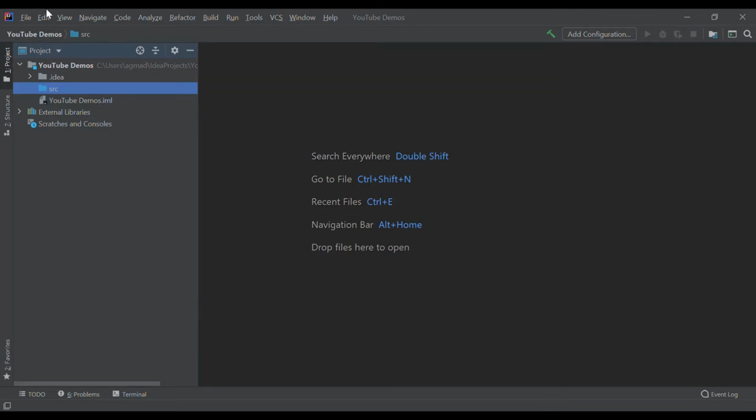I'm using IntelliJ. There are many different Java editors, but if you want to learn how to set up Java, there are many YouTube videos. I'll link some in the description, and let's get started.